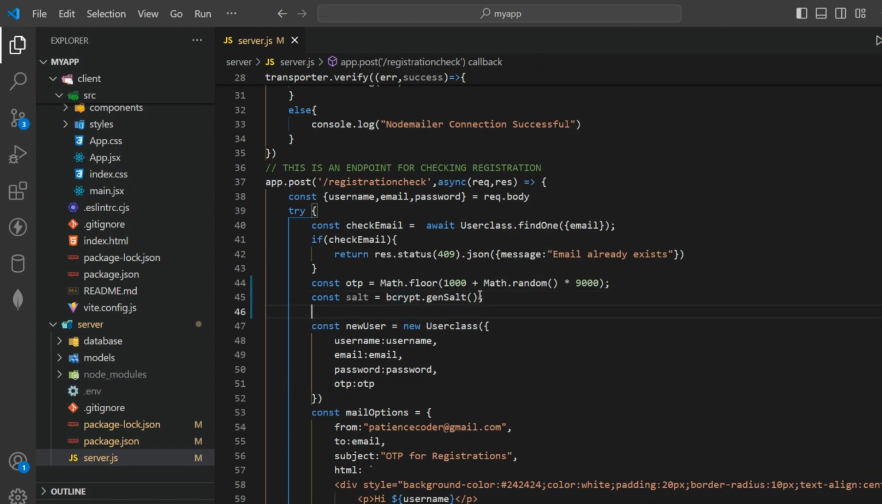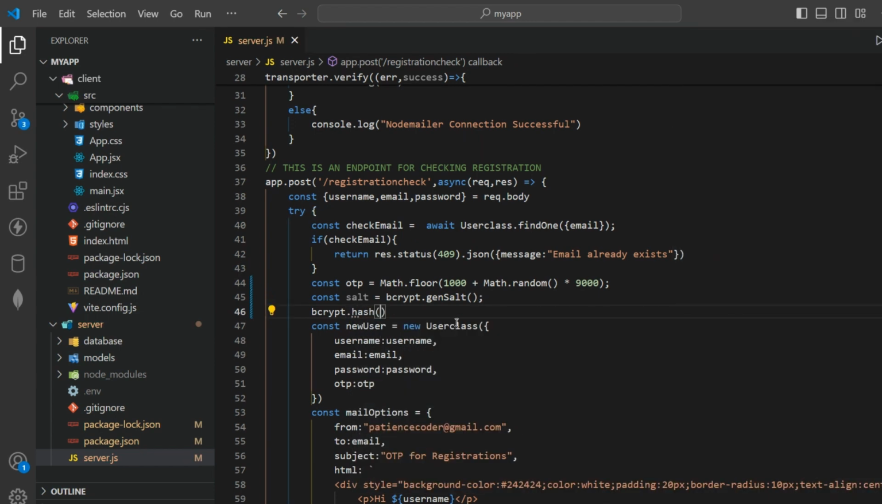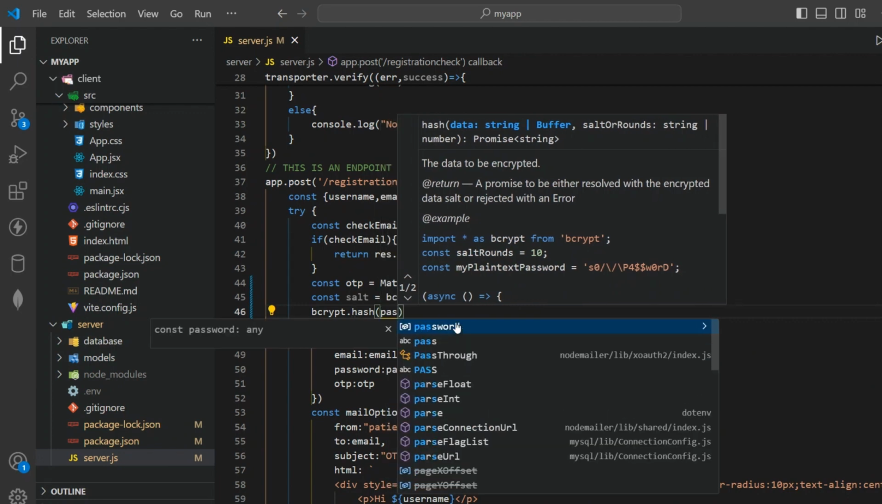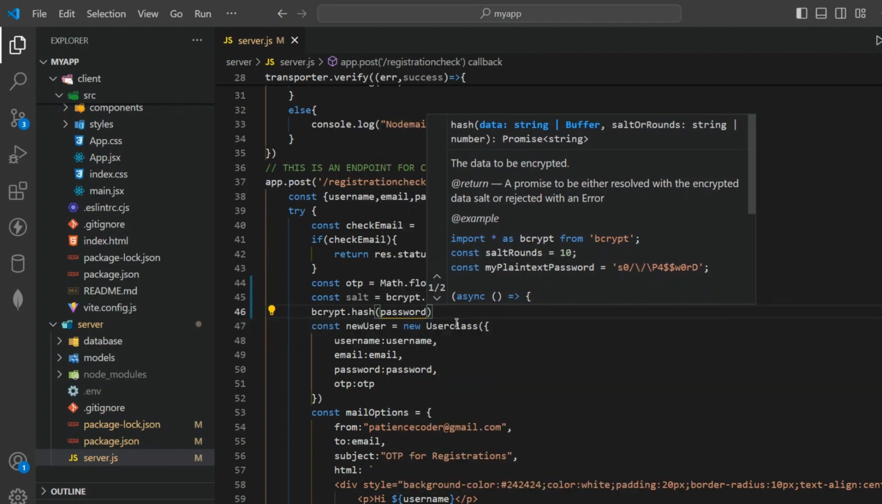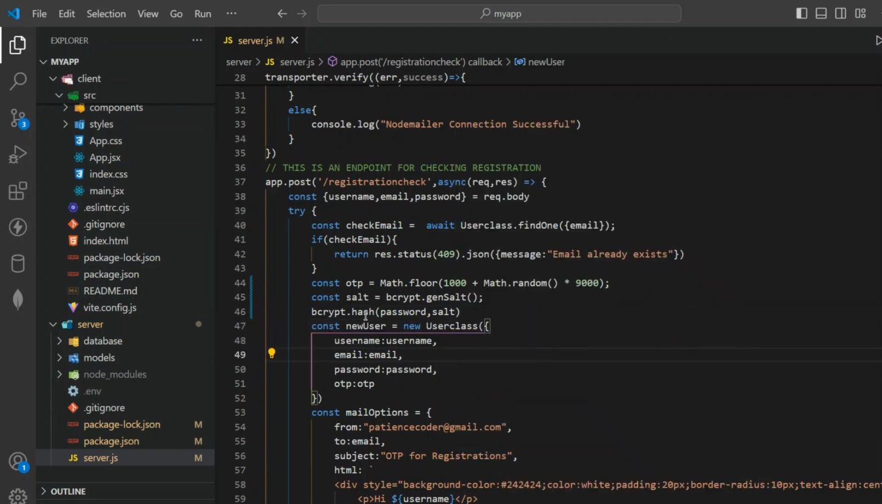Now this salt variable is storing a random string generated by the gensalt function. After that, we are going to call another function, hash, which takes as the first parameter the user-entered password, and then this salt. This hash function will take these two parameters and add additional characters using the salt to store the user password. Now let me store this in a variable called hashPassword.